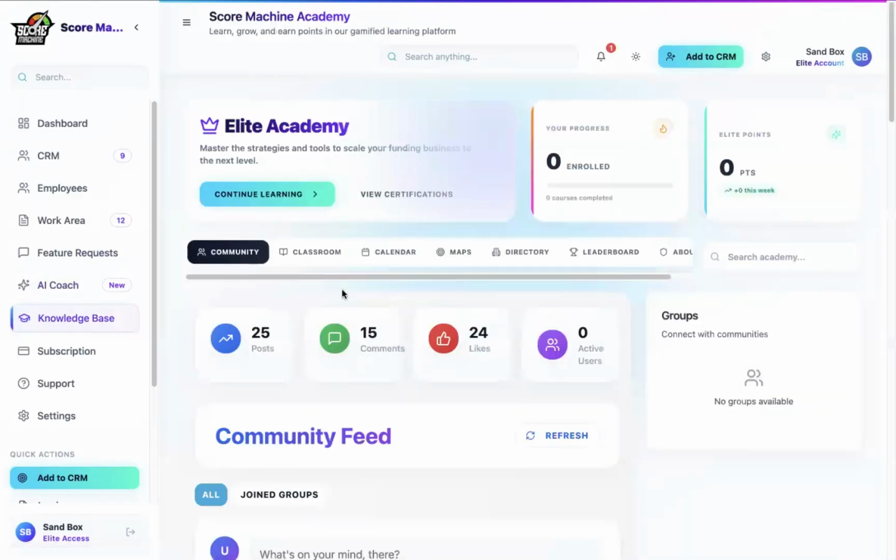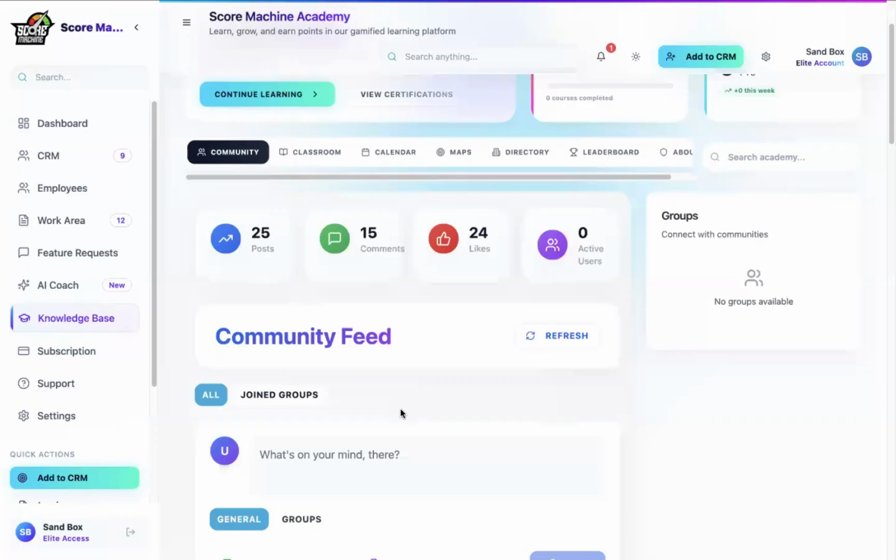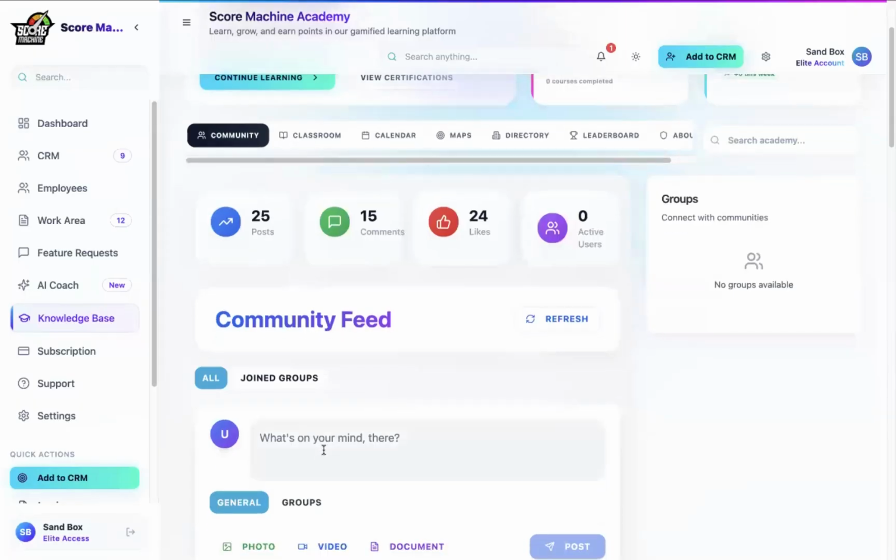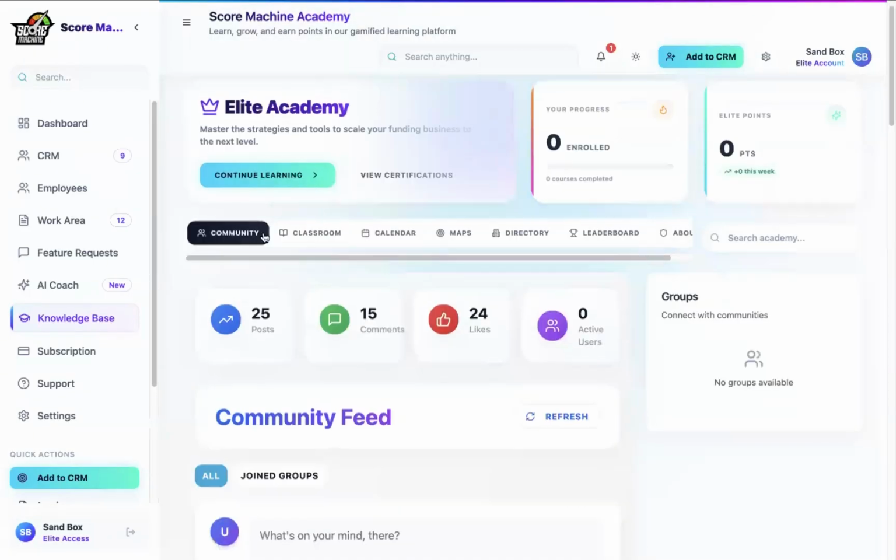Knowledge base, and Miss Ann, this is what I was referring to. This is our school community. So if you, in fact, want to engage with any of our school community subscribers here, you can do that here. Type in what's on your mind here. Okay, you can engage there.